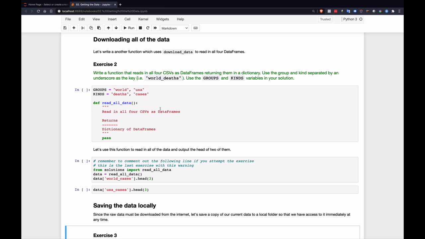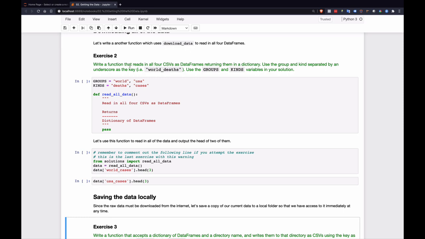In this video, we're going to be downloading all 4 of the CSVs from the Johns Hopkins GitHub repository, and we're going to store them inside of a dictionary that maps the keys from the dictionary to a pandas data frame. And the key will simply be a combination of the group and kind. So the 4 combinations like world cases, world deaths, USA cases, and USA deaths. So this is what exercise 2 tells us to do.